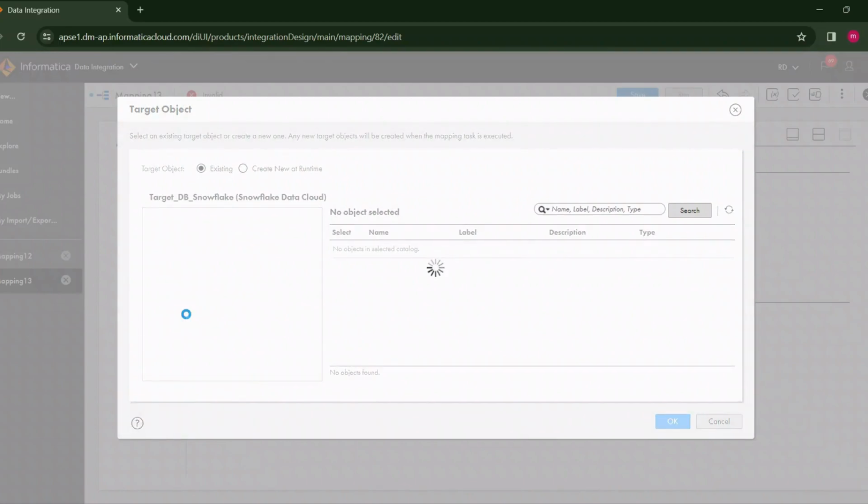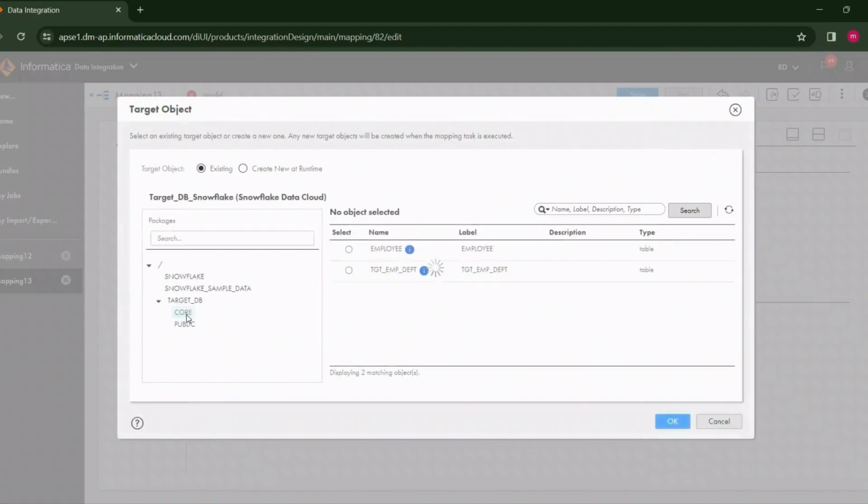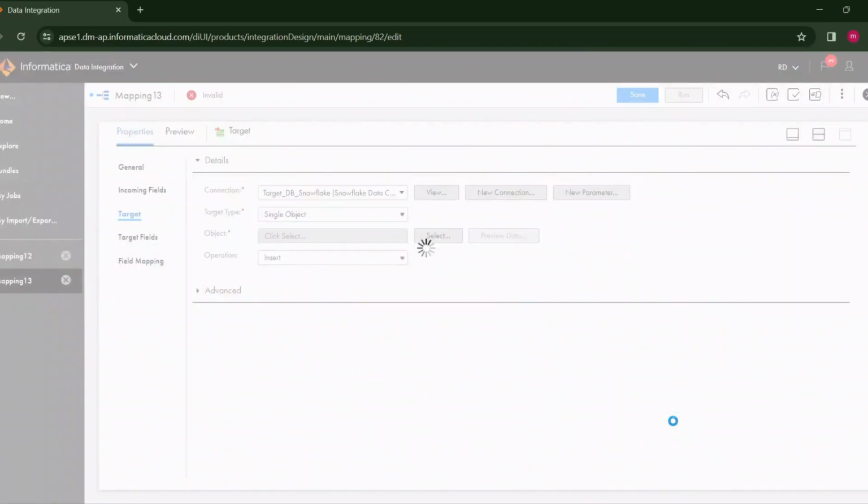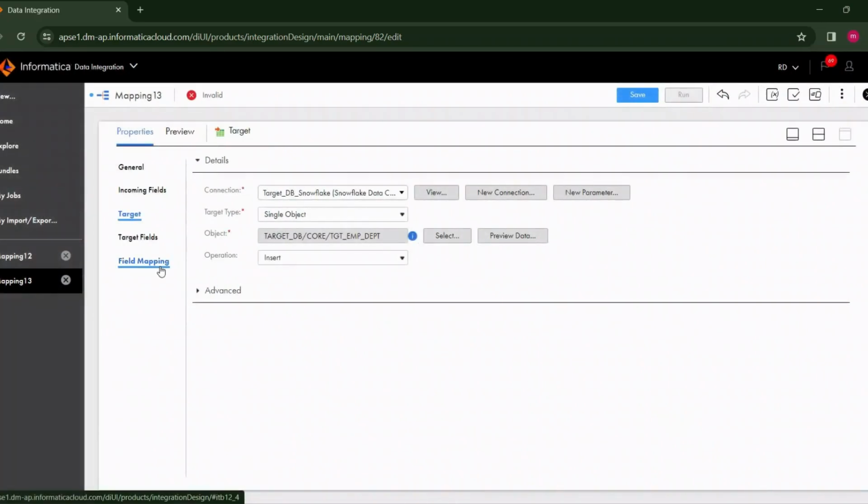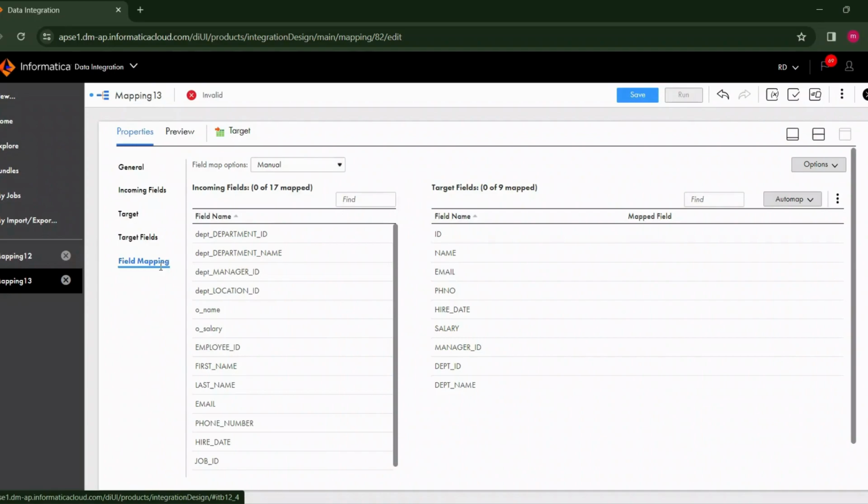Now go to the core, because inside the core only we have created the tables. See here, before that there is no table presented. After you click on core, the table is presented. Based on our requirement, select the table we need and click on OK. Now go to field mapping.